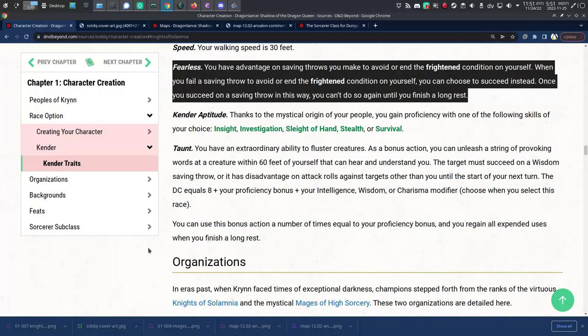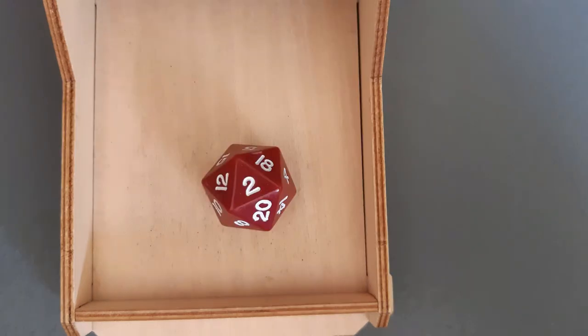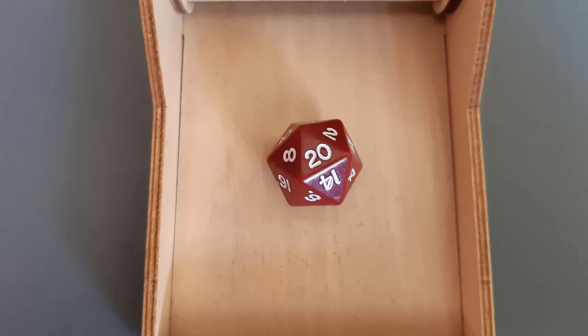To boost this feature, though, once a day when you fail a saving throw to avoid or end the frightened condition on yourself, you can choose to succeed instead. That helps and is probably, to be fair, kinder to the dungeon master. I mean, in 5e, player characters get really powerful at higher levels, so giving the DM a sliver of a chance to land an effect is probably a good thing.